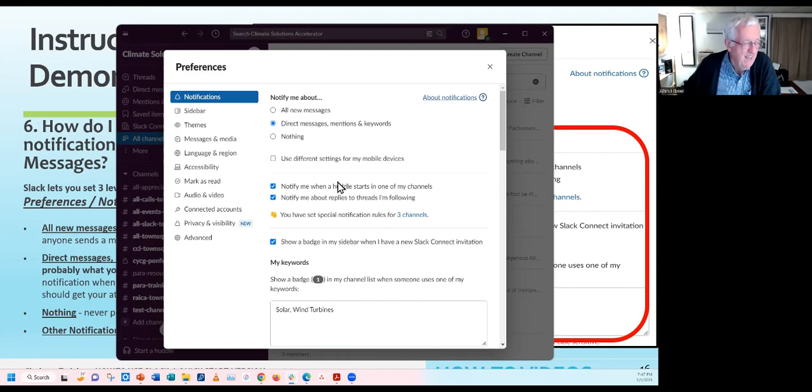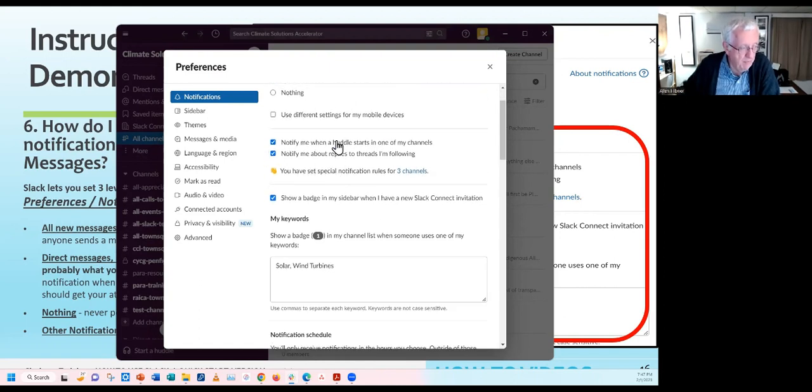Now, these are on by default, and I'm going to tell you, you probably don't need this. I don't think any of you are going to use this feature called a huddle, which is like a little video call within a channel. Somebody wants to have a video message, they call it a huddle. I don't think anybody in our groups here are going to use huddles.